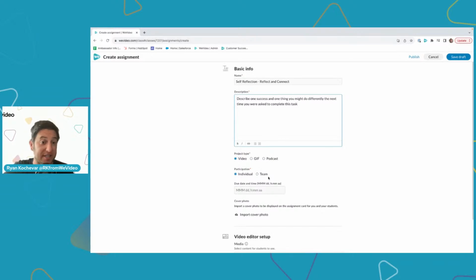You can change the project type. So you can do a video project, you can do a GIF project, or you can do a podcast project. And the difference is that when the students open the editor, it looks different for a GIF project, a podcast project, and a video project. The tracks will look different. And for an audio podcasting project, it'll drop you into our audio tools before our video tools.